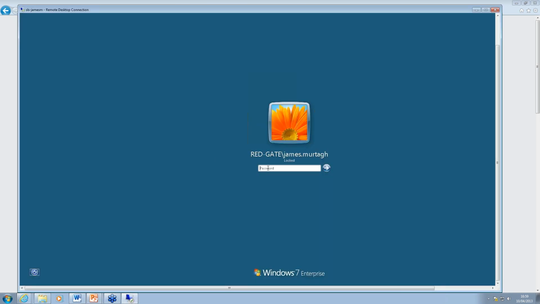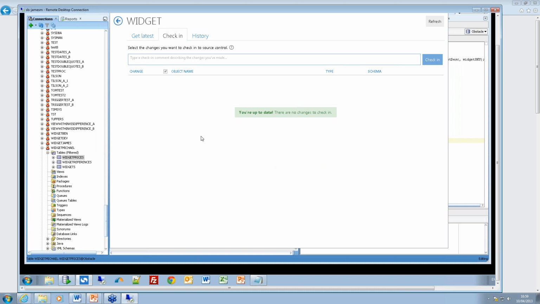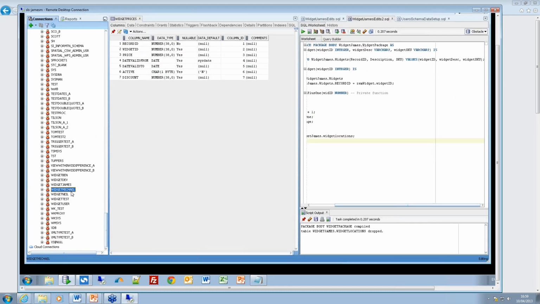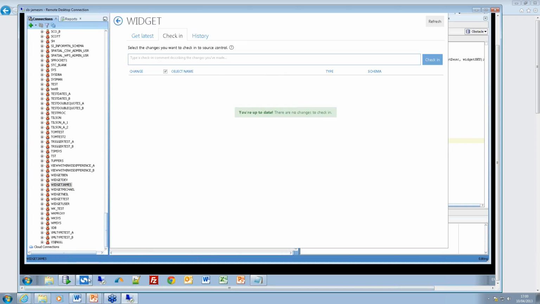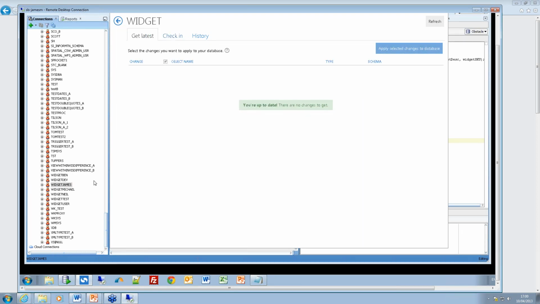Let me just quickly bring up the product again. So if we're working in a scenario where we've got dedicated schemas, like I have here, so I've got Widget Michael and Widget James. If I was making some changes to a particular package, Source Control for Oracle is going to prompt me here to check it in. Once I've checked it in, Michael would receive it in his get latest.